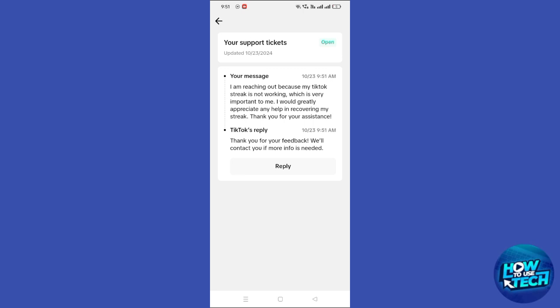And that is everything you need to know about how to fix TikTok streaks not working.